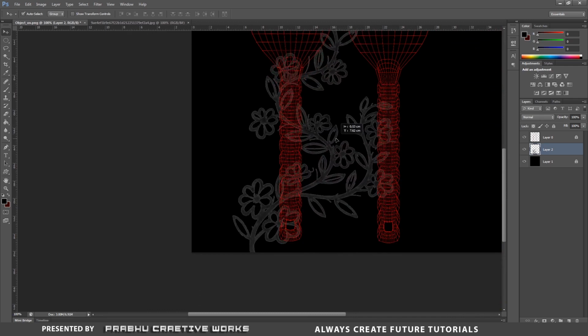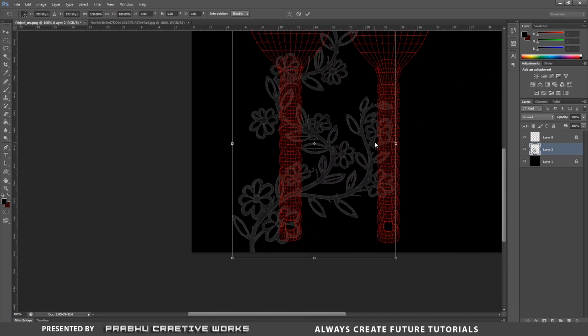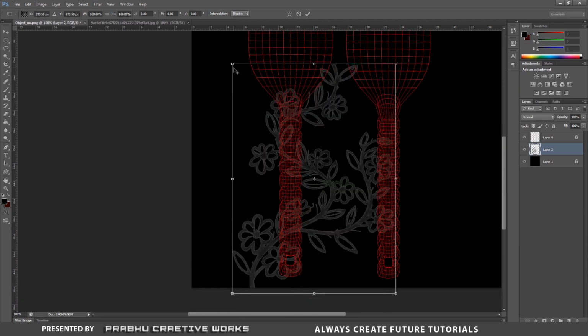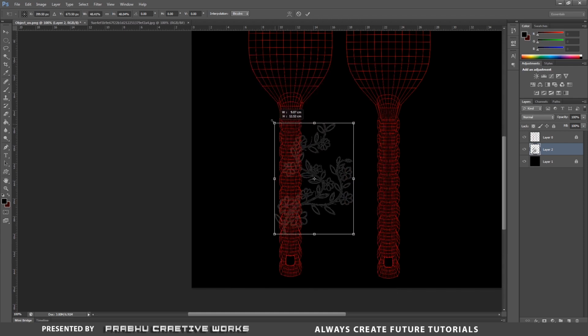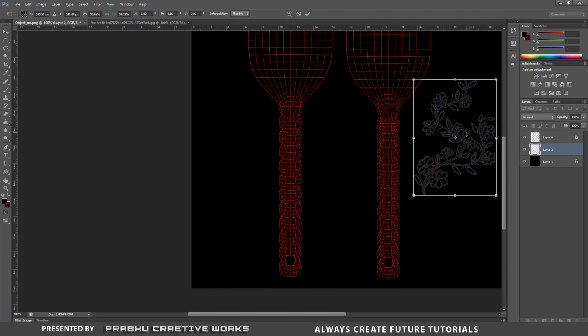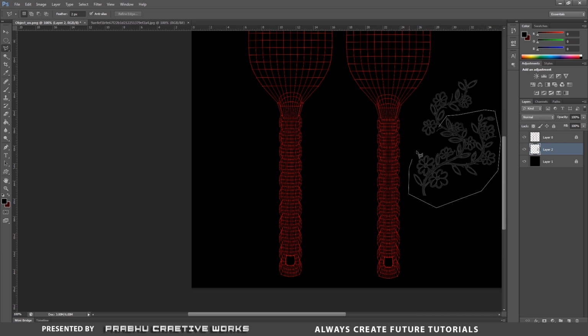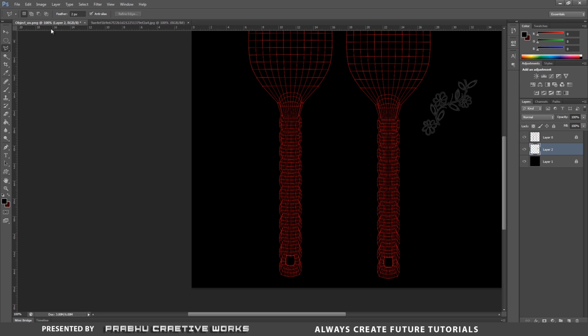When the object is selected, press Ctrl T and scale down. Use Alt and Shift and scale down, so that your object becomes very small, and press Enter. I want only a particular part, so I will select my polygonal lasso tool and delete the rest. I will select like this, end up here and press Delete on the keyboard, so that you have only this object.